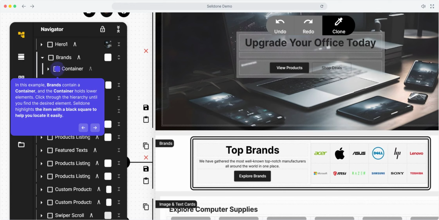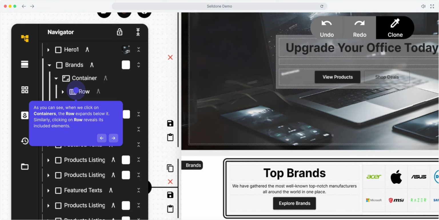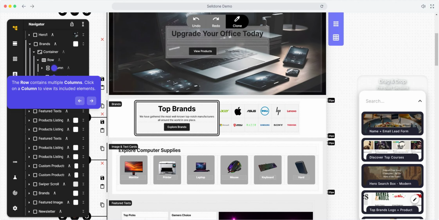When you click on a container, you'll notice that a row expands below it. This means that the row is nested within the container. Keep in mind that the layout follows a logical order, so deleting an upper-level element may also remove everything inside it. Inside a row, there are usually multiple columns that contain various design elements.